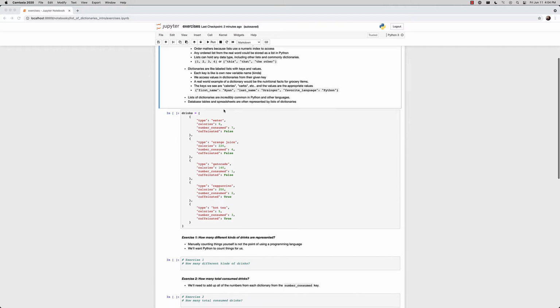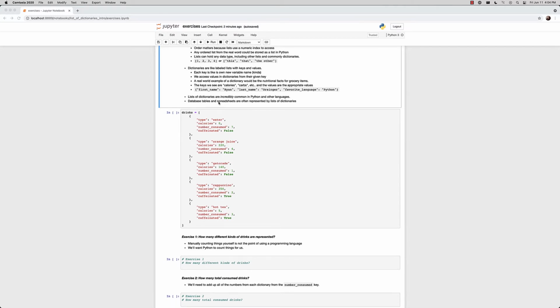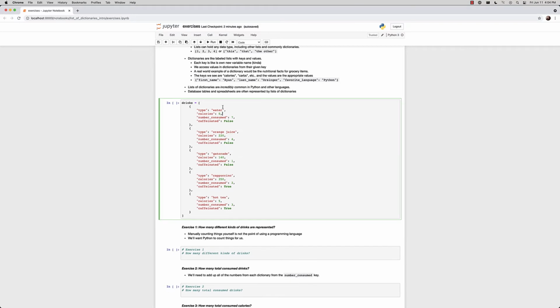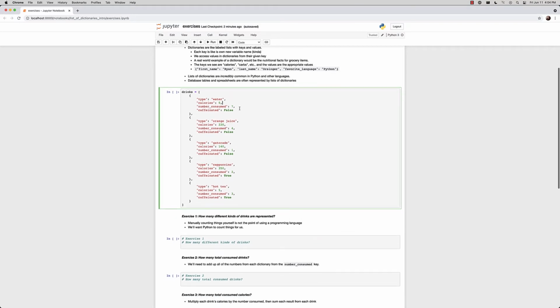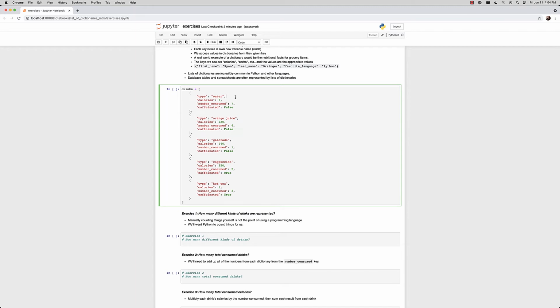So lists of dictionaries are incredibly common in Python and in other languages, and they are incredibly common because when we talk about database tables or spreadsheets of information, those are often represented as lists of dictionaries. And that's all a list of dictionaries is, a list of labeled lists. So let's get started with this.